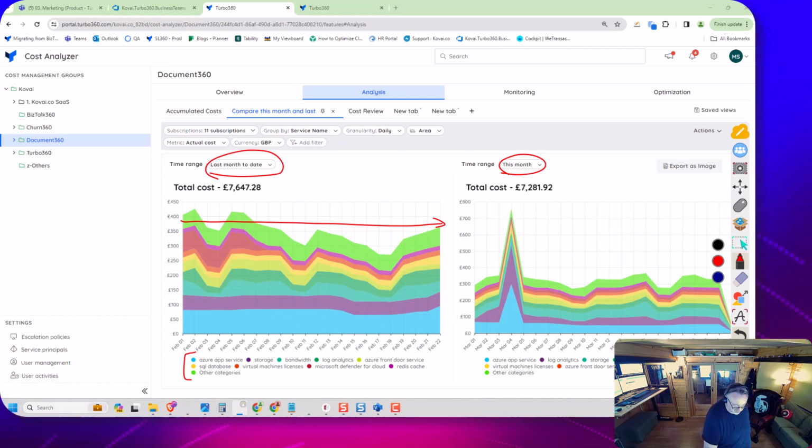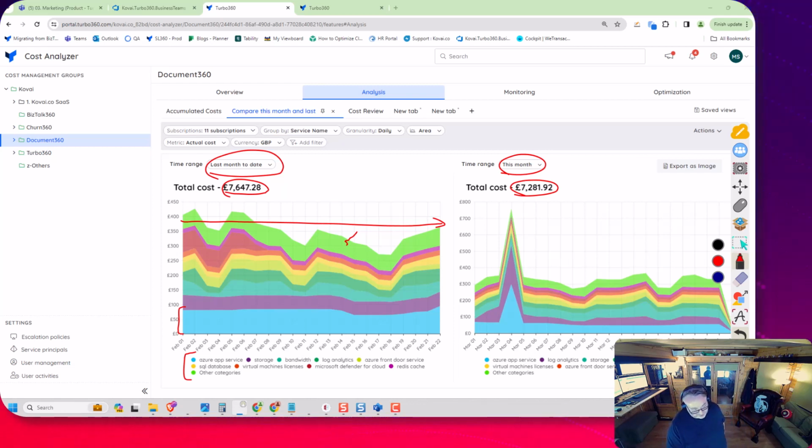So, other categories would usually be things like reservations factored in potentially. App service is one of the key components. That's going to be a large portion of the costs here. Now, if I compare the 2 months, we've got 764 and 728. So we're a bit ahead of last month, but the big difference when I look at this month versus last month, generally our costs are down quite a bit, but obviously we've got this big spike here.